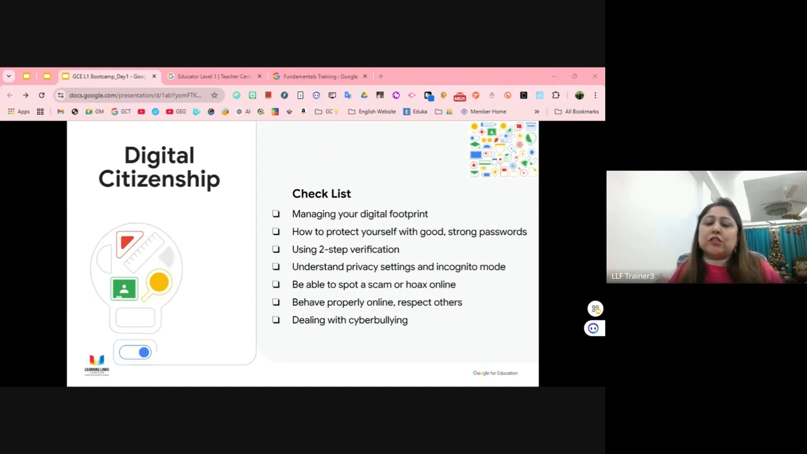Henceforth, all the sessions will be more practical, the usage of tools. So let's look quickly at the checklist to see if we've covered all of this. We looked at how to manage your digital footprints, where to add, what all to log in, and how to be safe when we are doing it.